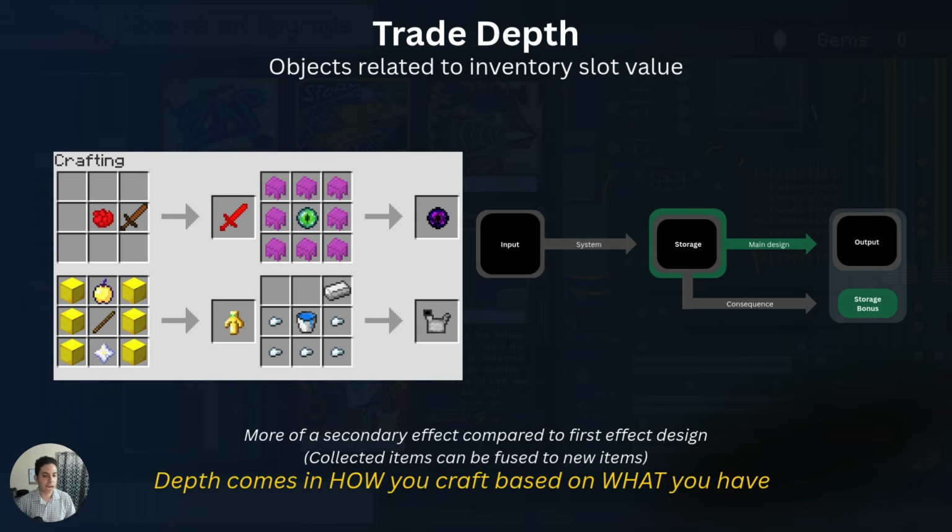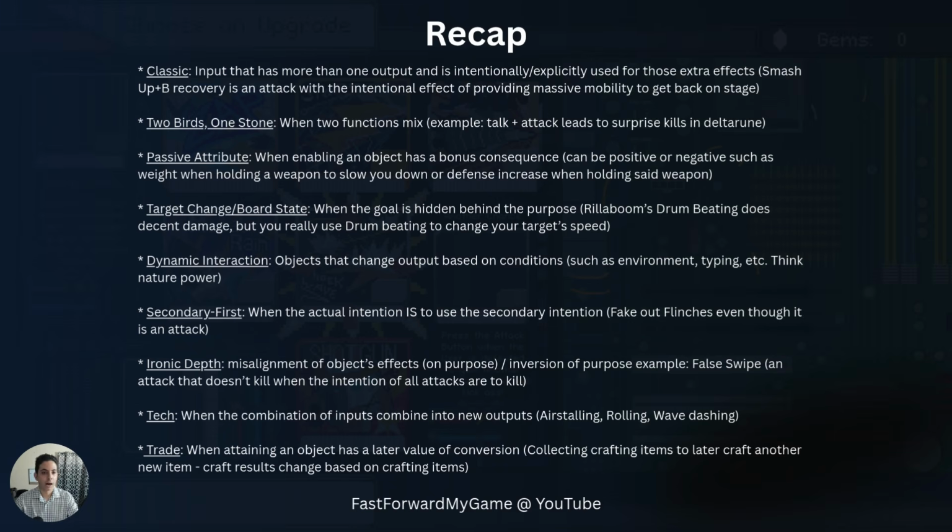But the whole point is that the depth actually comes into how you create something based off of what resources you have available for you. That's the one thing that you have to pay very close attention to. And Minecraft is a very great example of this. So these are all the examples of depth or the types of depth that you can go ahead and do.